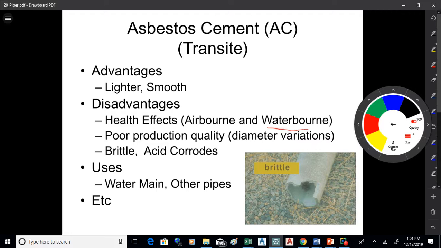It also had poor production quality, so it had diameter variations, so it could be hard to join. Brittle, it can be corroded by acidic water too. It was used for water mains and just any other pipes. Certainly not used today anymore, but you might encounter this, so just be aware of it and be very aware that you should be trained to deal with this properly if you run into it, if you're working for a city.